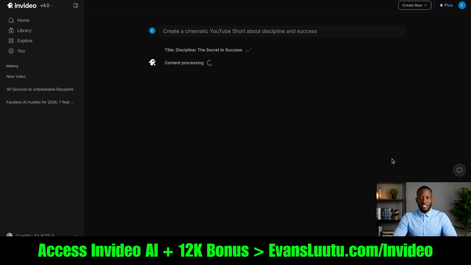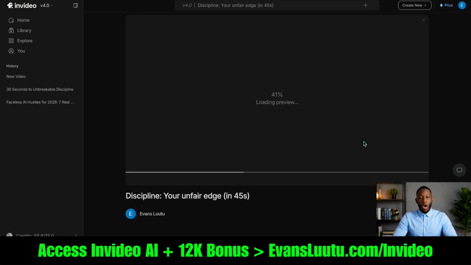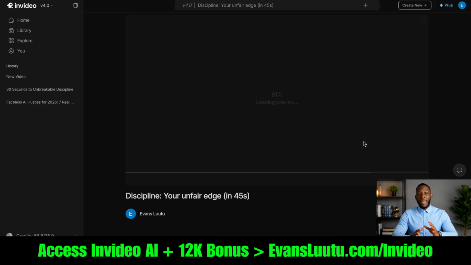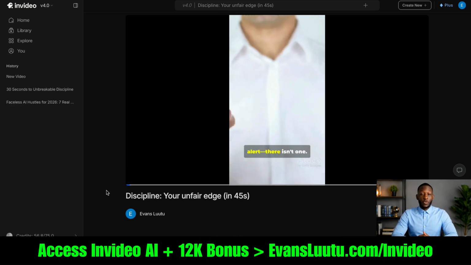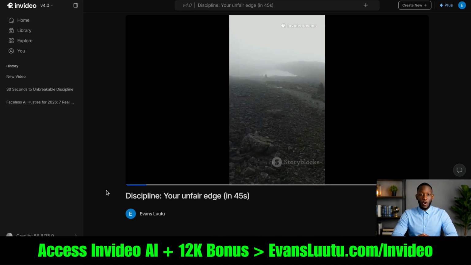Another issue is consistency. Sometimes the AI creates excellent results. Other times you may need to replace visuals, regenerate scenes, tweak scripts, or make adjustments before the video is ready. That's simply the reality of AI tools today. They're incredibly powerful, but they're not perfect.